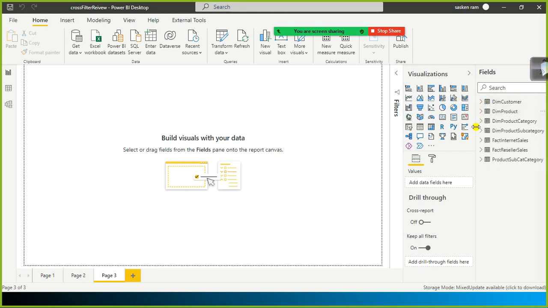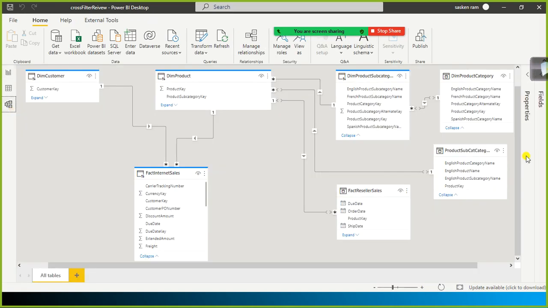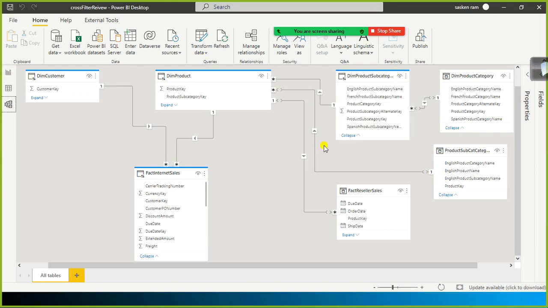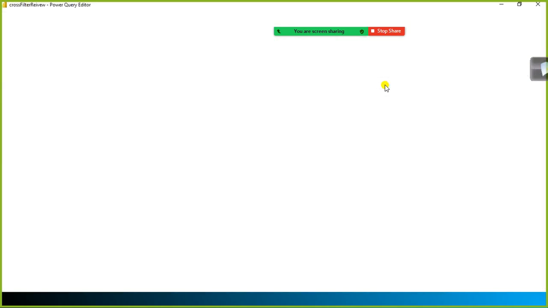So you can see here that we have 6-7 tables loaded already. In the interest of time, all these 7 tables got loaded here. Here, these 4 tables, the DIM customer, DIM product, DIM product subcategory and internet sales, were imported in direct query connection mode. And these dimension tables, we imported from our Excel file.